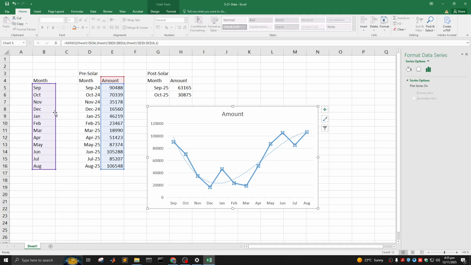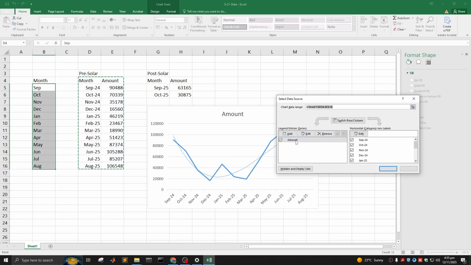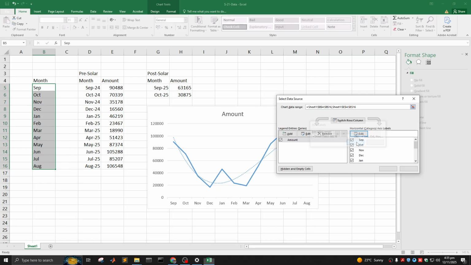But if you want to be very particular about it, you could always right click your line plot, go to select data, and then this is the amount variable. This is what we plotted. And this is the horizontal category for it, right? So these were the months. You could edit the horizontal axis. This is the horizontal axis, the x-axis. You could edit this, choose this new range, hit OK.